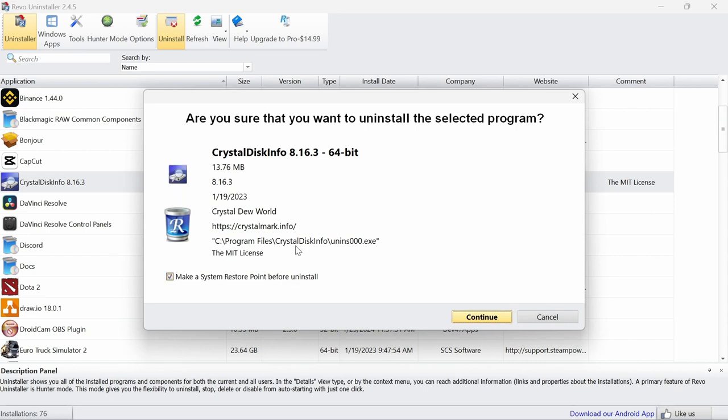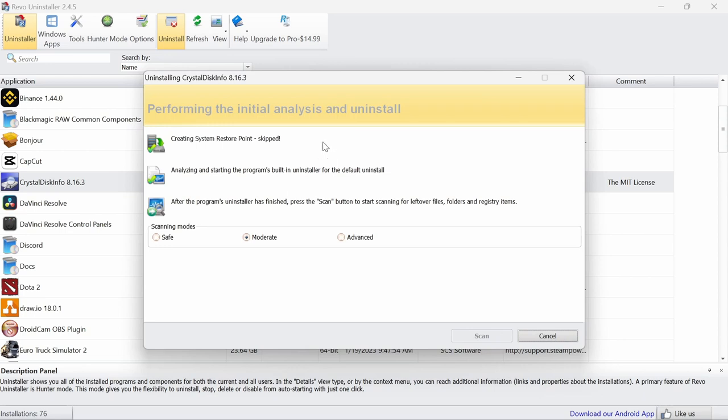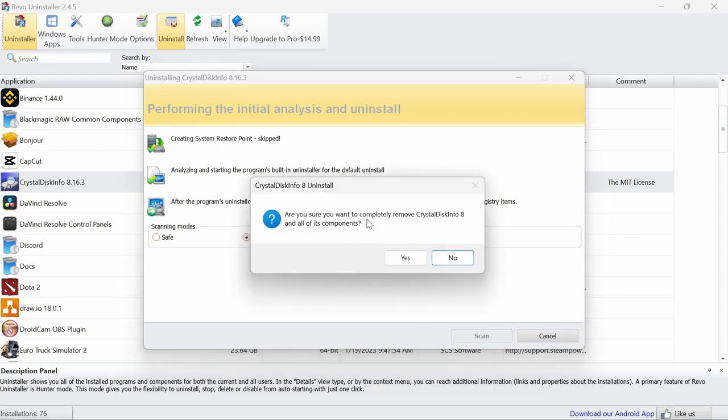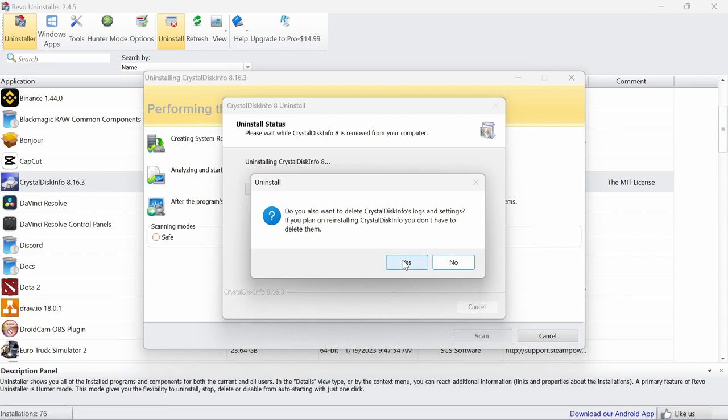If you're not sure about the application you're trying to remove, maybe it's affecting some system, or you have doubts about this application, then to be on the safe side, just make a restore point before doing that. For me, I don't want to do it, so just continue. Now it will run the native uninstaller for the same application. So here you can go ahead and click yes.